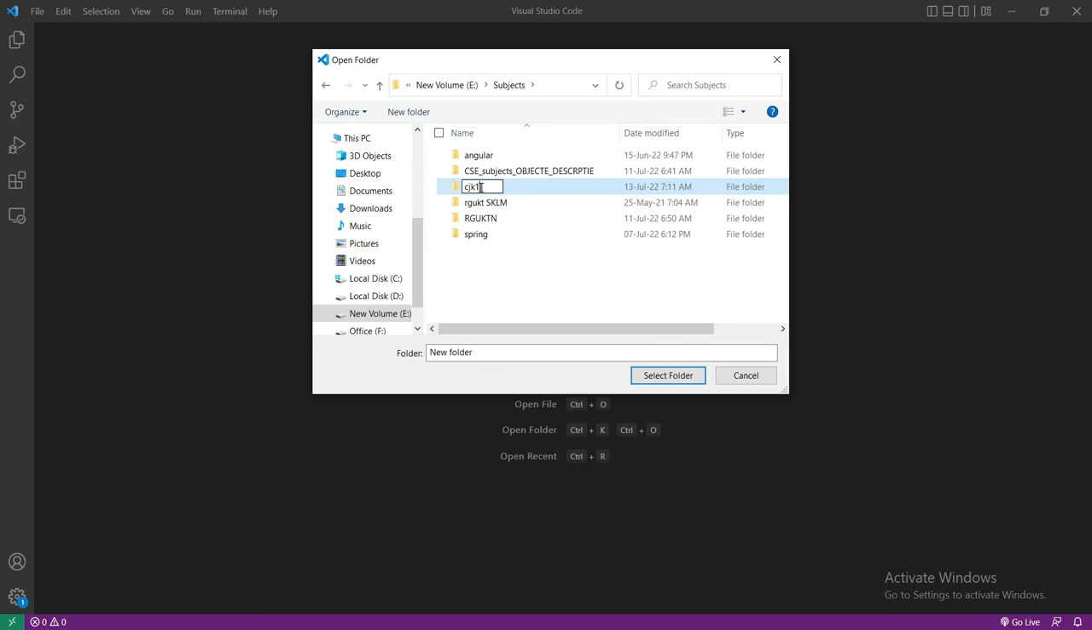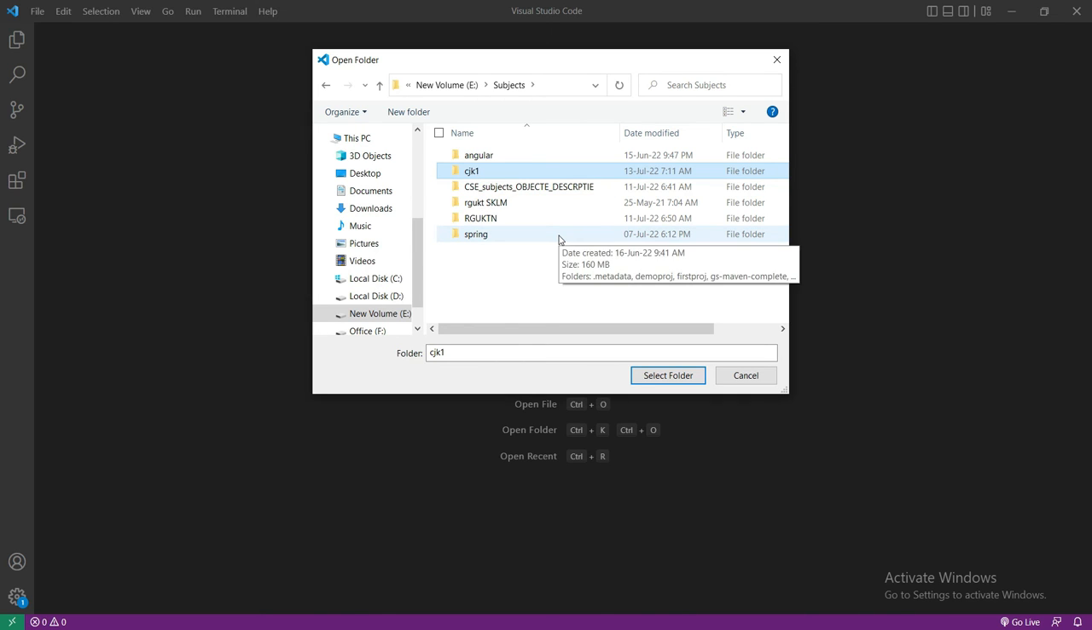See, color JK1, because this is a local system, right? So like this, there are many colleagues for me. Color Koti1, Koti2. Like that, we will have multiple colleagues. So different colleagues have different folders. Finally, at the end, what they will do is, from these folders, they will try to upload into the Git repository, GitHub repository. Okay, so I'm trying to create color JK1. This folder I have selected.